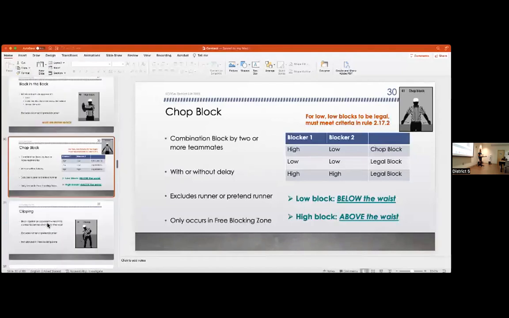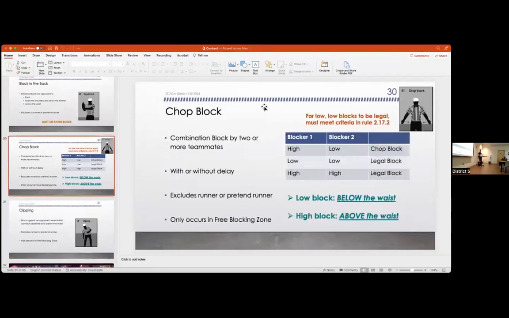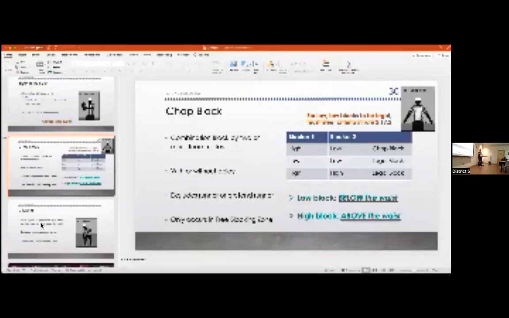One of the things that's important on that slide that you mentioned is that it only occurs in free blocking. So outside the free blocking zone, what is this? Block below the waist. Low says it's a legal block, but it has to be at the snap. Yes, and free block. So that's a great point by Robbie. Yes, they can combo low, but they've got to meet the blocking below the waist criteria to do that. That's a great point there.